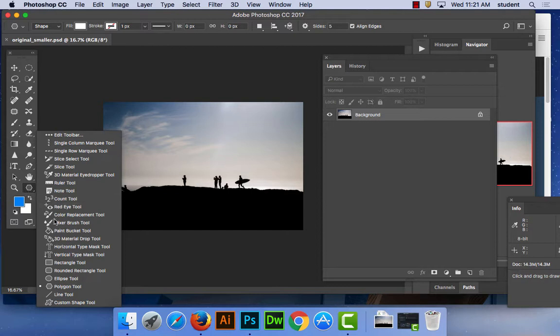The tools I was looking for are these ones: rectangle tool, round rectangle tool, ellipse tool, polygon tool, line tool, and custom shape tool. If I was going to build an interface inside of Photoshop, I would use these. These tools are very similar to the tools in Sketch. I can use these as masks for things, and for a variety of things. What I'm going to use it for right now is tinting.